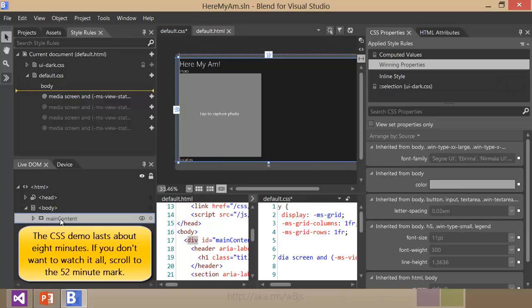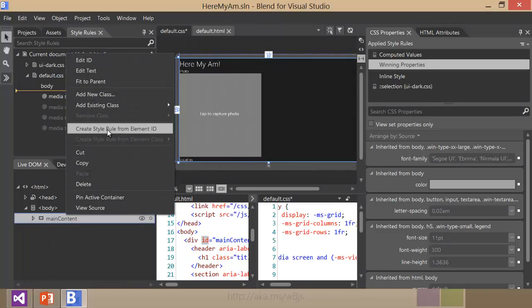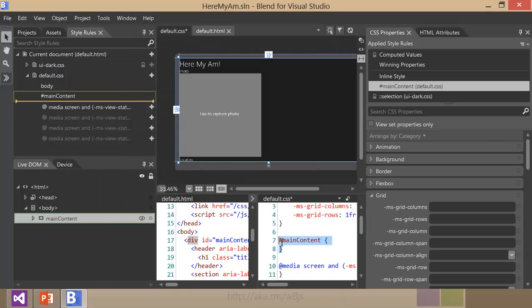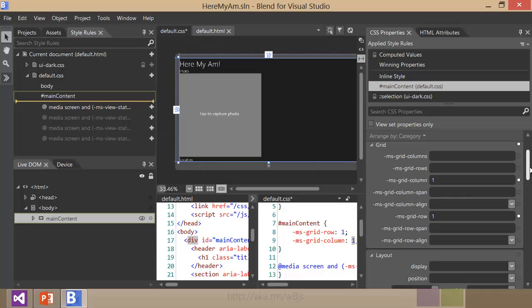Now down here on main content, I see that that's a div with an ID, and I want to create style specifically for that element. So I'm going to right click on it and say create a style rule from the element's ID. And you'll notice that in the CSS, it created this main content selector for me. Now this is also going to use a grid layout, but it's in a grid. So I'm going to tell it in its parent grid to be in column 1, row 1. Column 1, row 1. All right, but it too is going to use a grid layout.